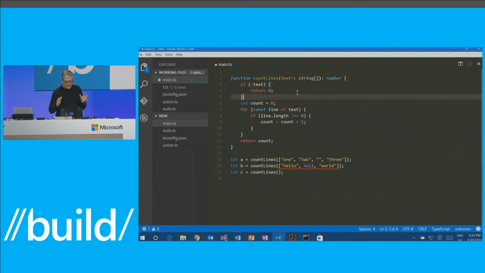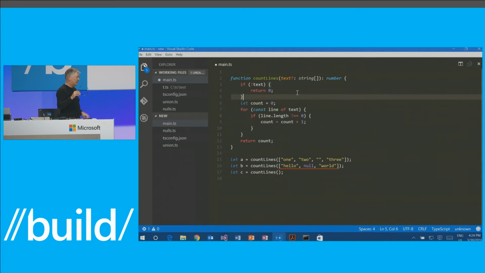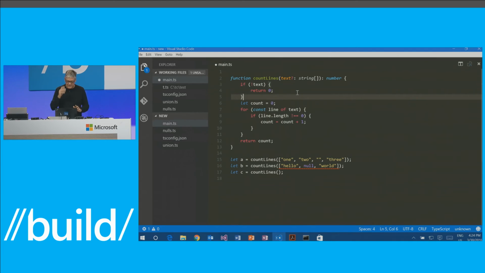So we're starting to see a really deep understanding of your code here, right? And it gets really hard to make mistakes. I'm trying the best I can here.